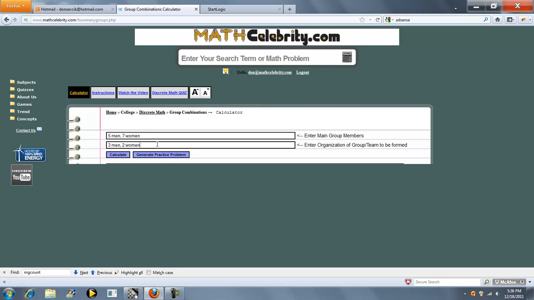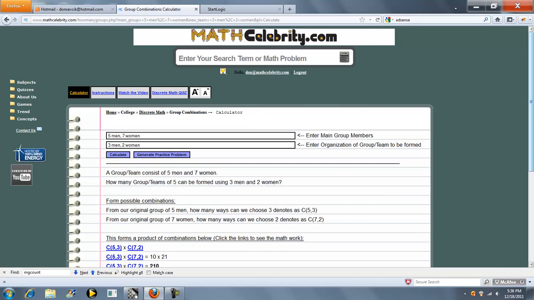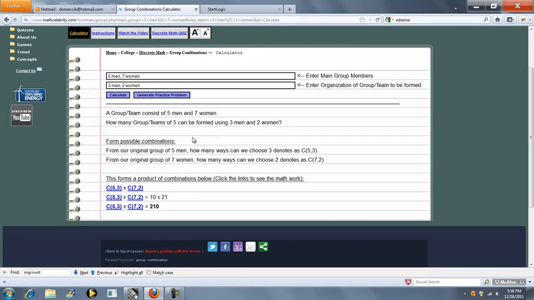For the main group, for the first problem, we're going to take a group of 5 men, 7 women, and see how many combinations we can form with 3 men and 2 women. Now on both the main box and the subgroup box, you separate each type of person with a comma. So go ahead and press calculate.